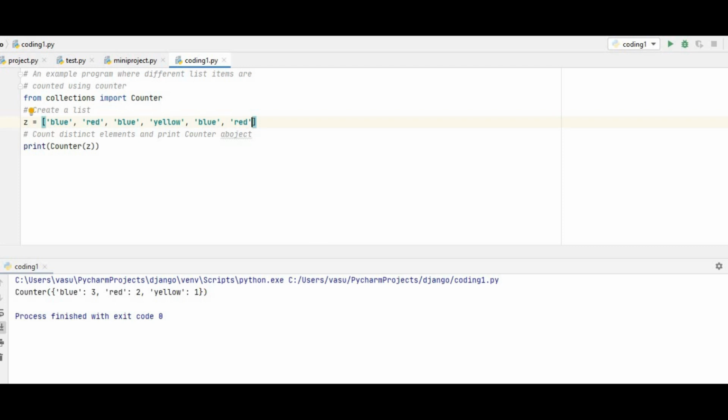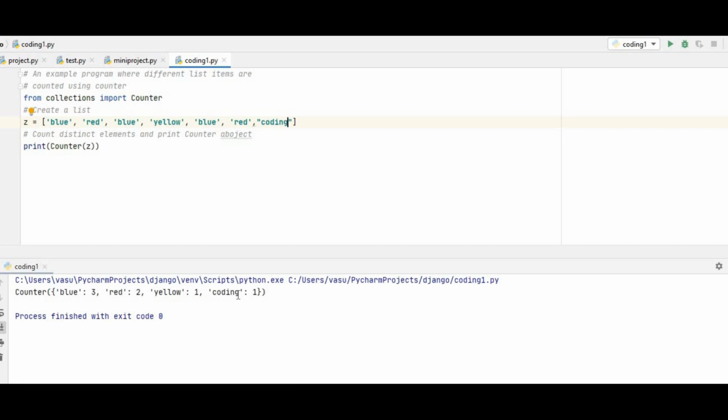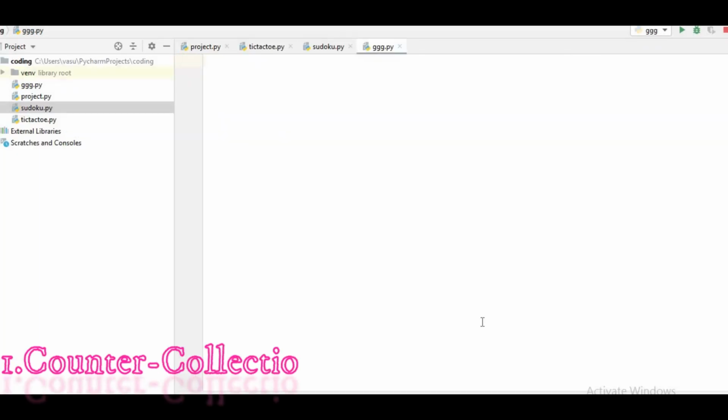You can also try with new coding, and you will get one value like this. So this is how the counter can be done. We have seen how the counter is updated and how the counter is used with the help of collections.